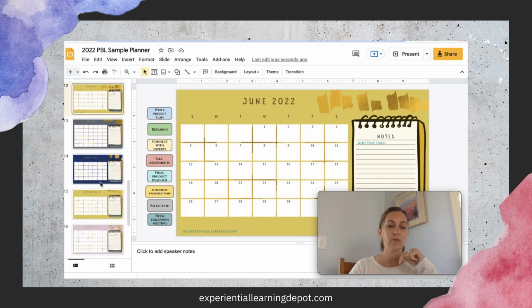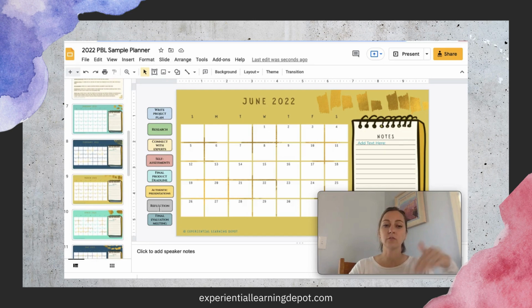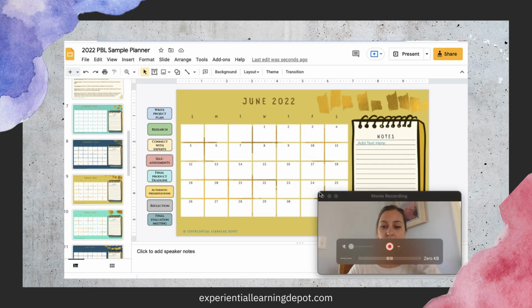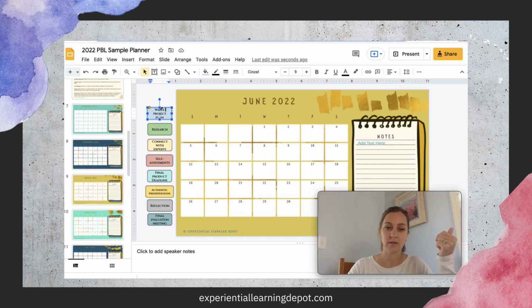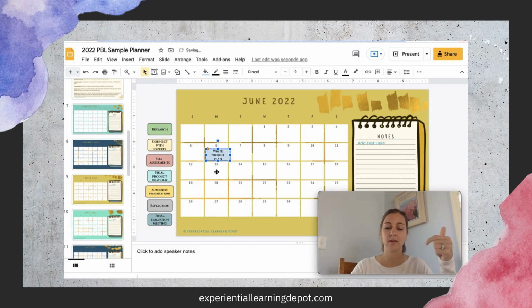It is a 12-month calendar. It has drag and drop elements that are very specific to project-based learning. So let's say I would like to begin a project-based learning experience, self-directed, on invasive species in my classroom. And we want to get started designing projects on June 6th. I'm going to drag and drop that in there.